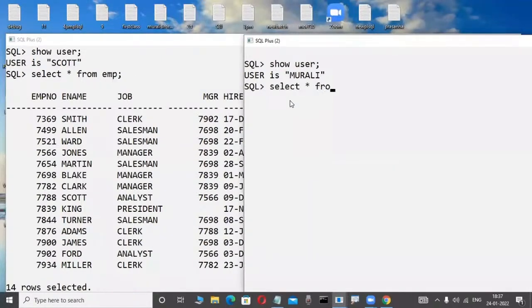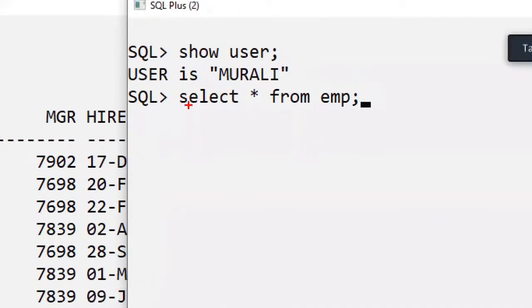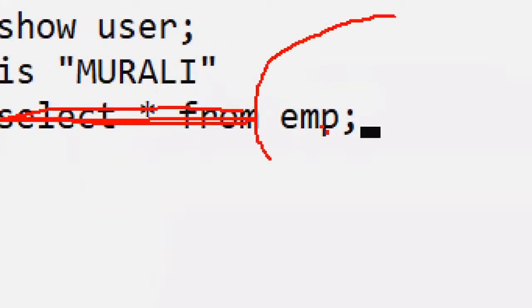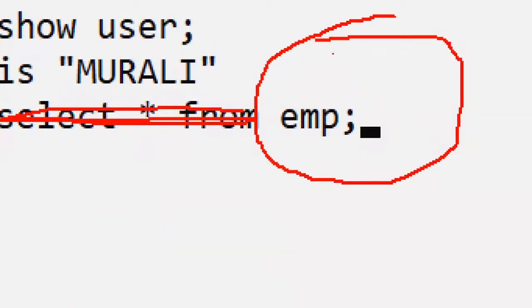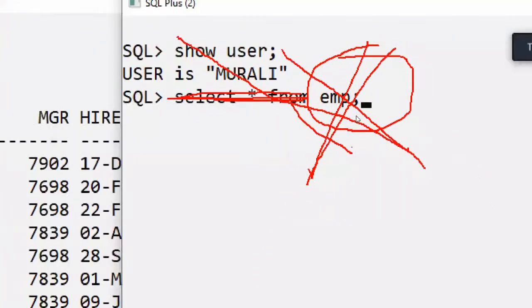For example, select star from EMP. The Murali user does not have this table, but he is typing some command only: select star from the table name EMP. Is it possible or not possible? Is the Scott user's table visible to the Murali user? Logically, is it possible? Not possible, because the EMP table is another employee's table.